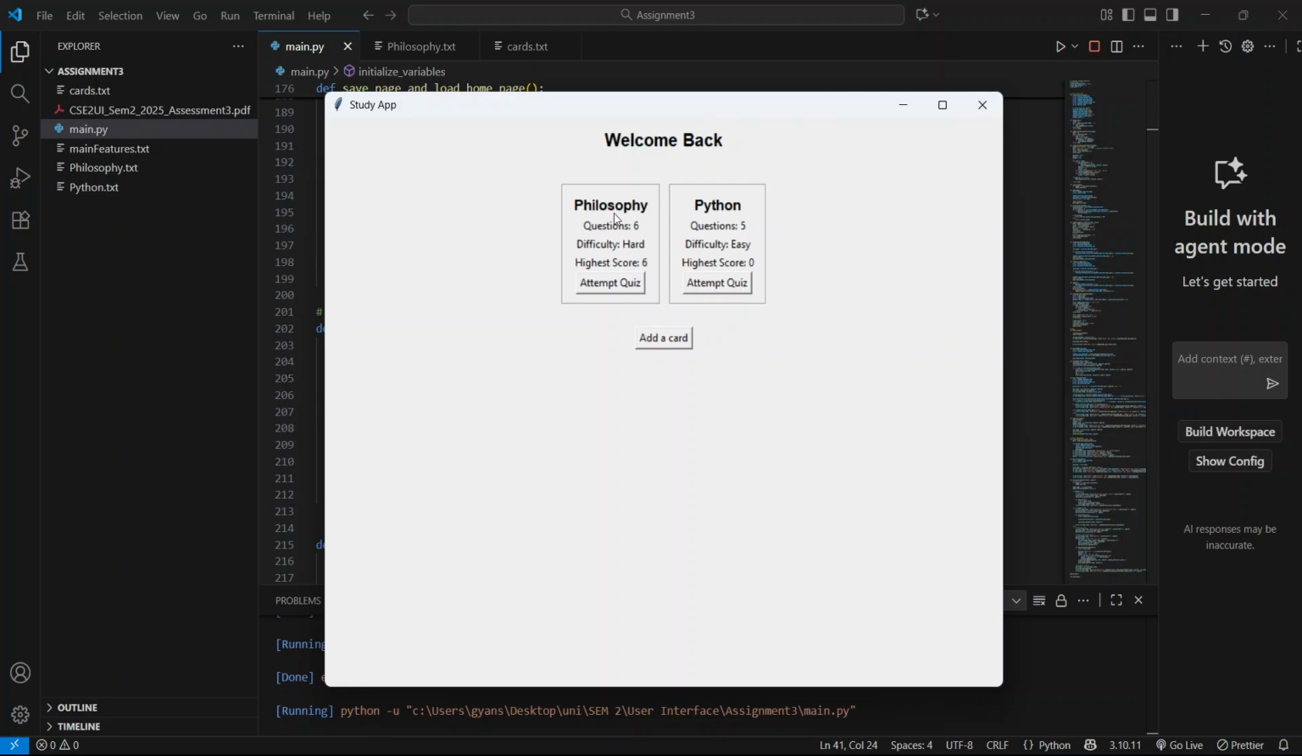So in the second section, we are presented with the different quizzes that are available. Each of them contain the general information about the quiz. For instance, the title, the number of questions, its difficulty level, and the highest score achieved by the user. They can begin the quiz by just clicking this attempt quiz button. So let me demonstrate this.